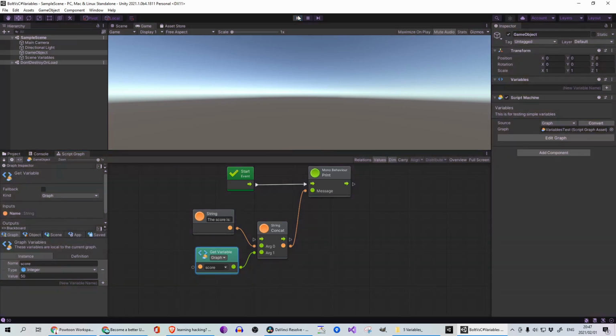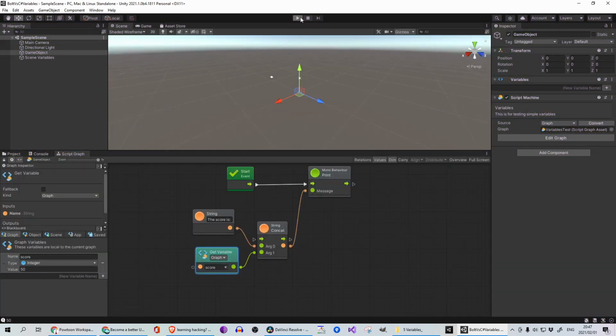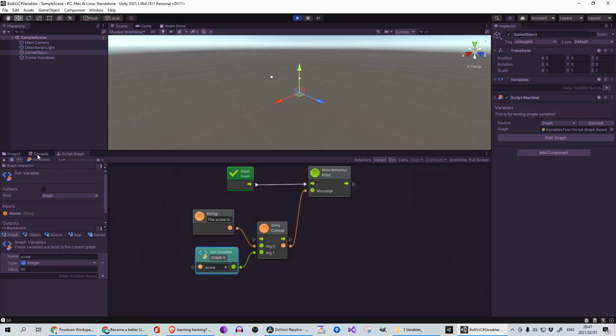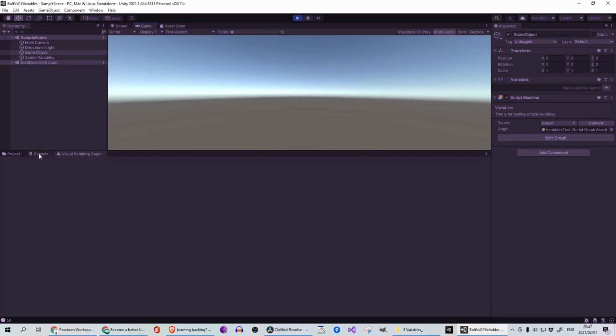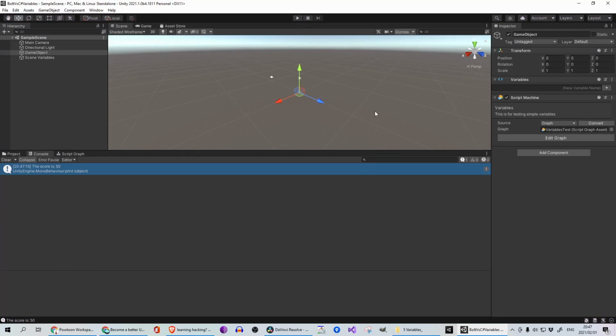So now if I press play, it will print out the score is 50. Okay, great. Now let's see how we will do this in C#.